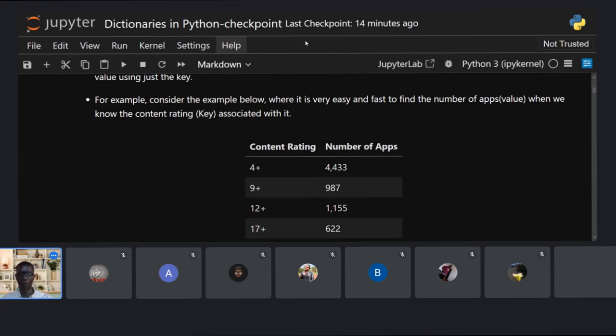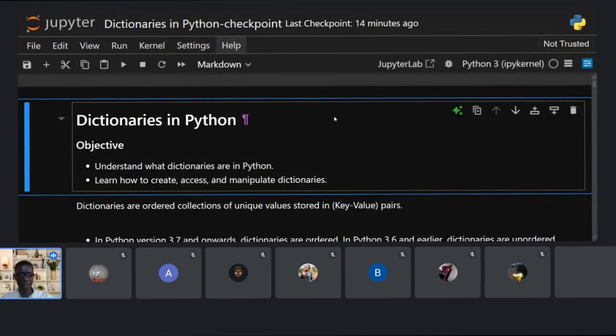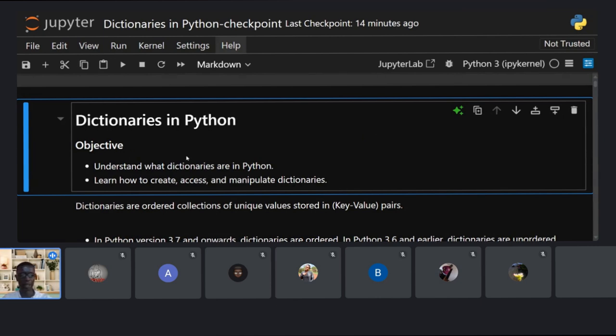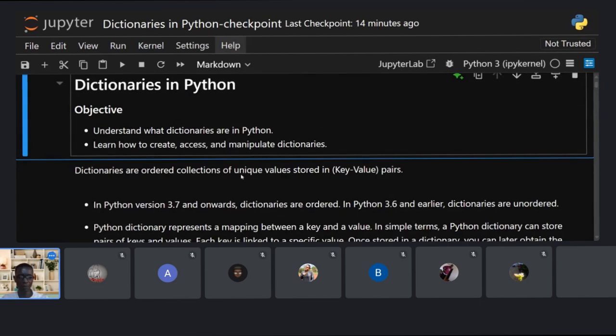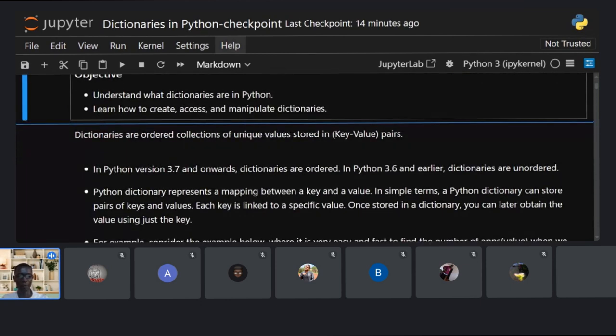Okay. So basically, dictionaries are amongst the Python data structures that we will be discussing. Our objective today is to understand what dictionaries are and how we can create them, access them, and manipulate them using various Python methods. And dictionaries are a bit different from lists.